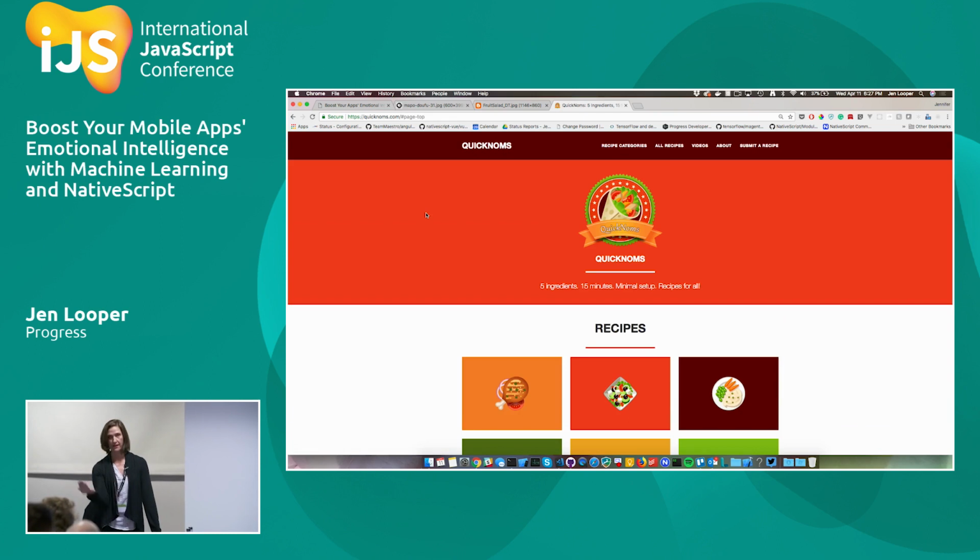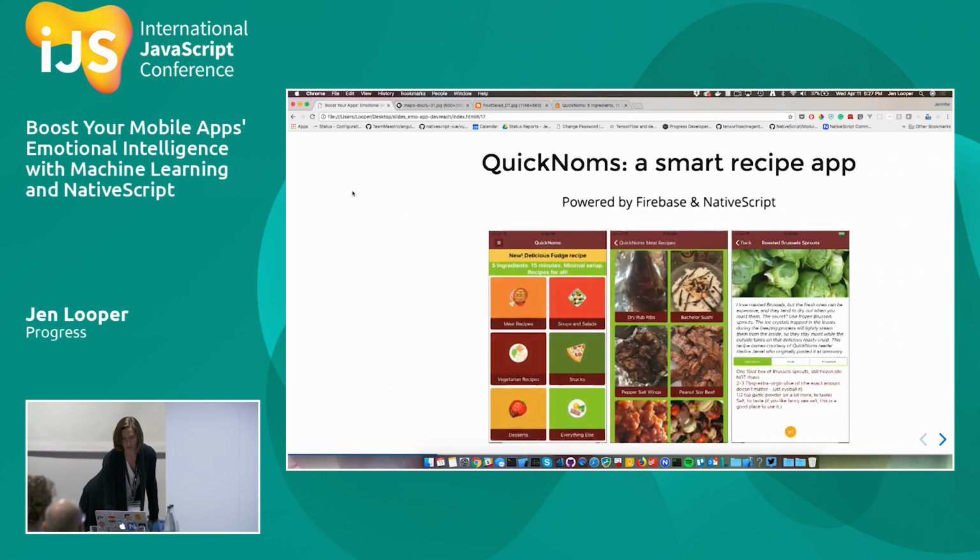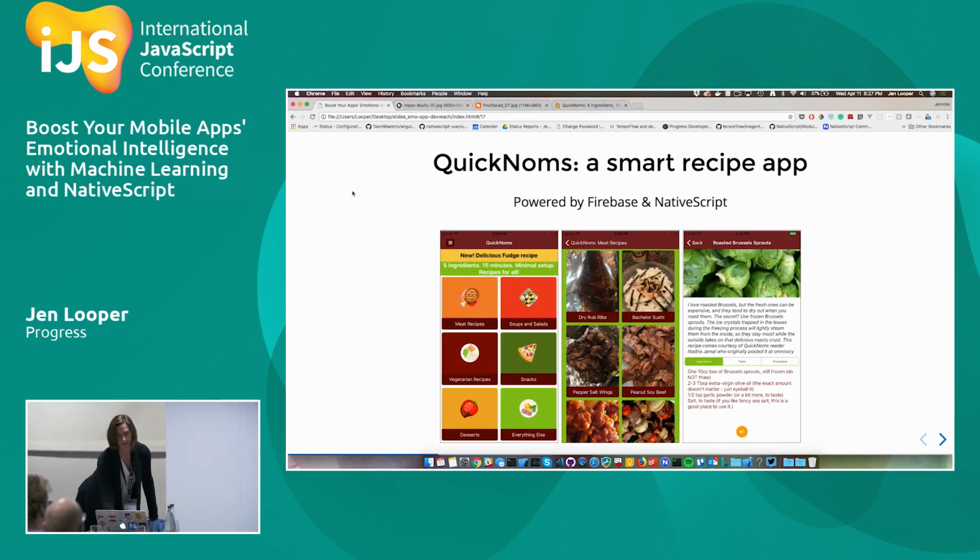So that's the web app. I have community people submitting into the web app, and then they can either use the recipe on the web, or if you're on your iPhone in a panic, you can just be in the kitchen and you have your mobile app to help you out. So consuming the data on web and mobile. To do this, I used Angular, NativeScript, and Firebase, and I built this app.